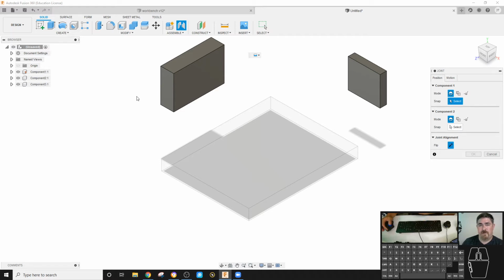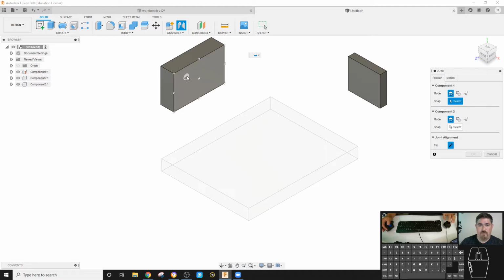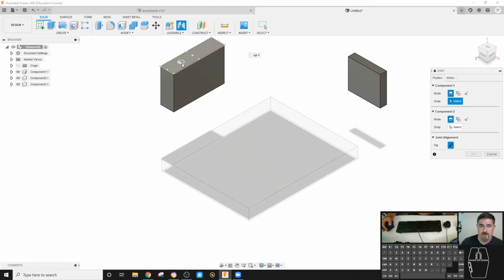So the first thing you pick is the thing that's going to move. So I'm going to move my mouse over here, and you can see it'll highlight that face, and I'll get the little marks at the corners and at the midpoints of the edges and the center of the face.